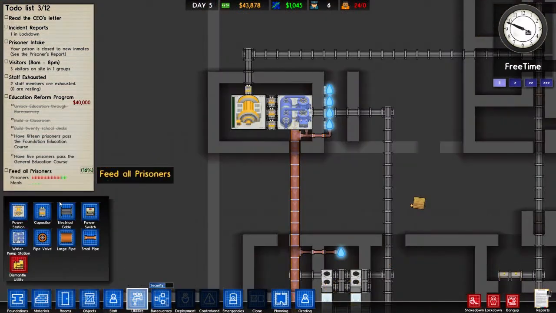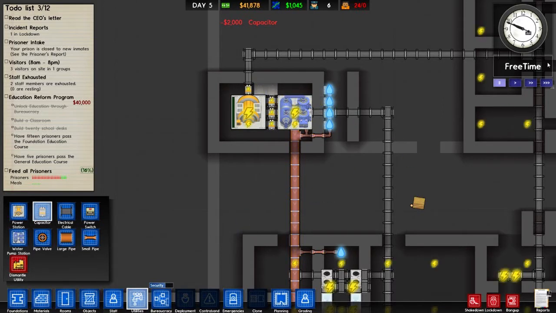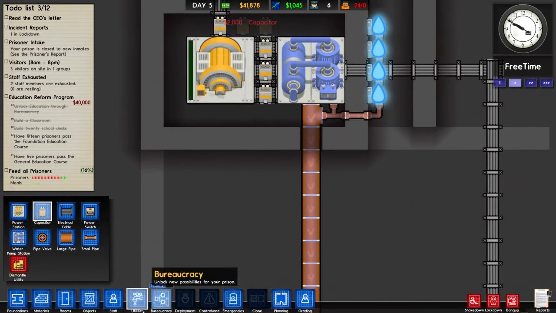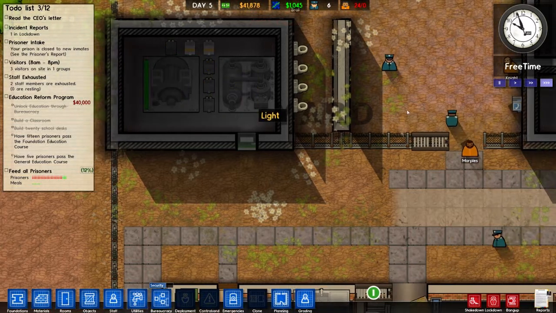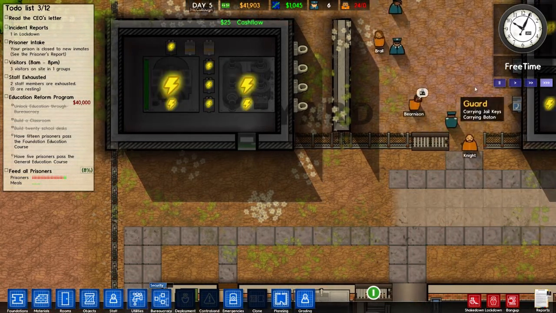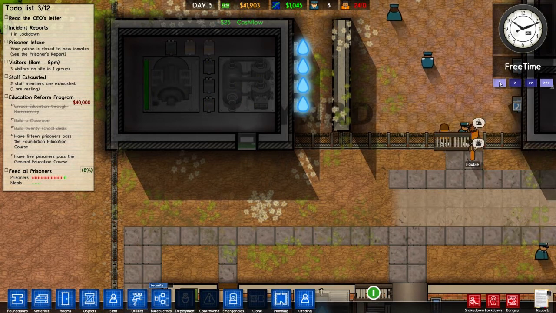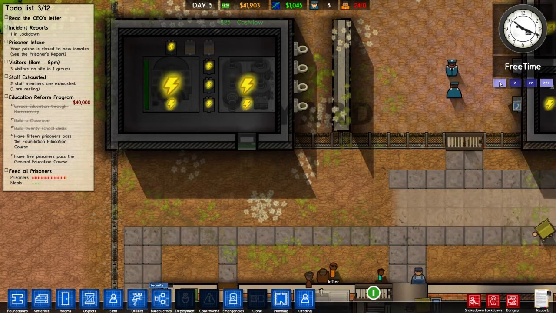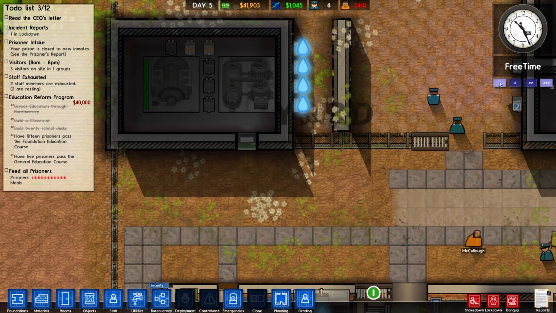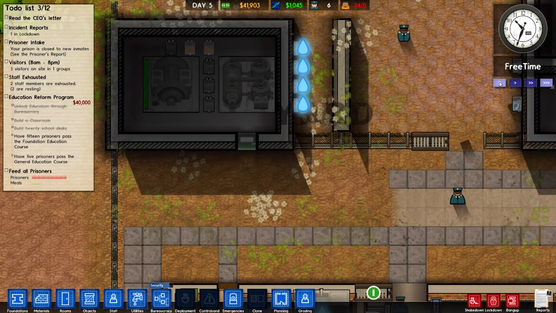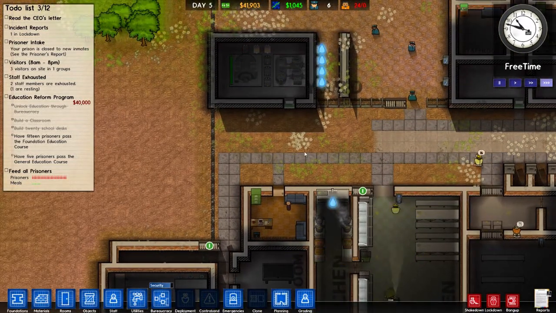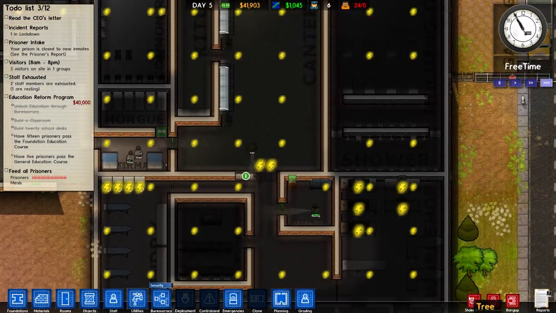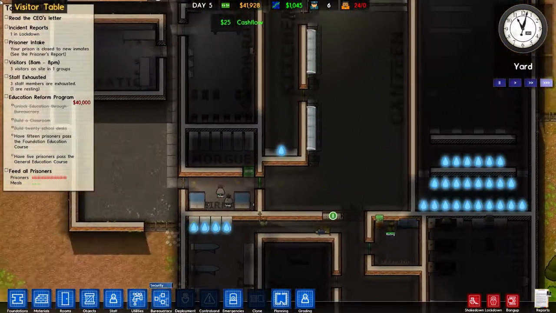So, we go to utilities, go to capacitor, and we go and drop in some more capacitors. Okay? Now we gotta wait, unfortunately, until this is resolved, because I didn't set up any ways of isolating out power sections. So until these capacitors are installed, I have to sit and wait. And that means the whole prison has no power and no water.